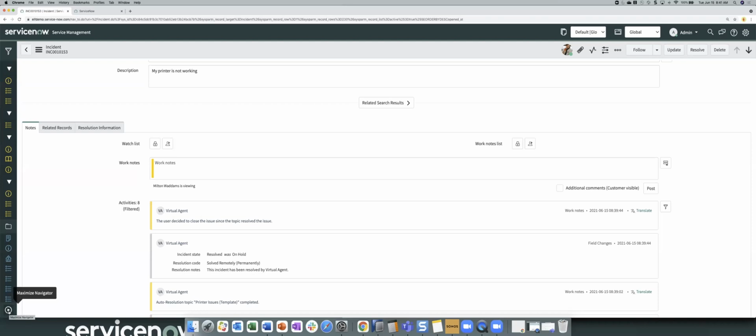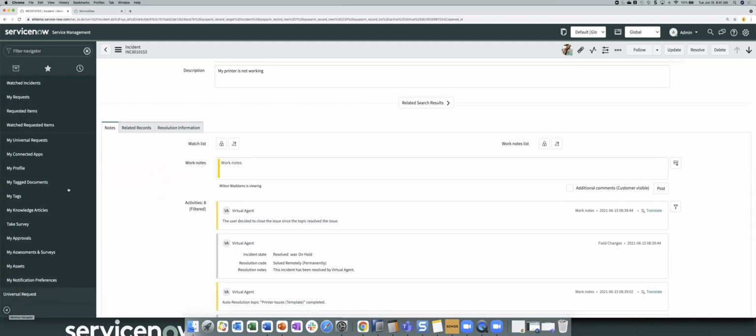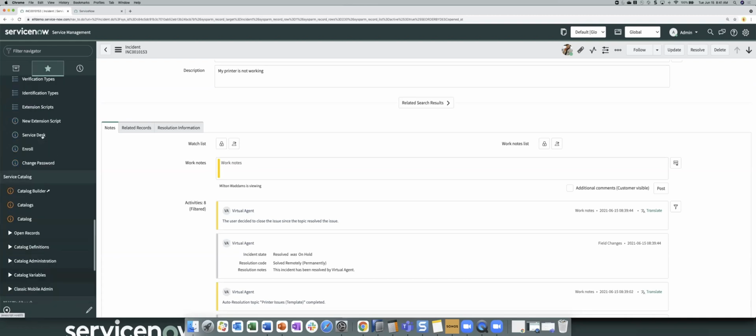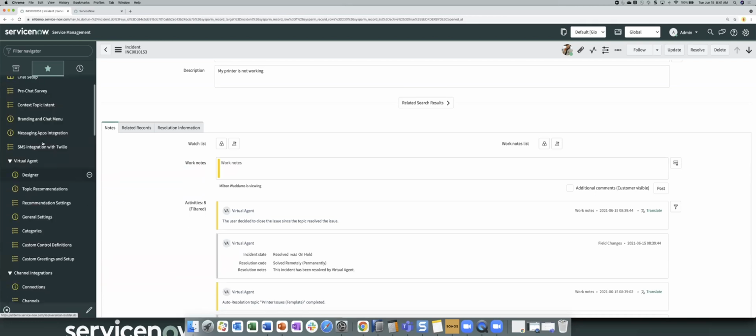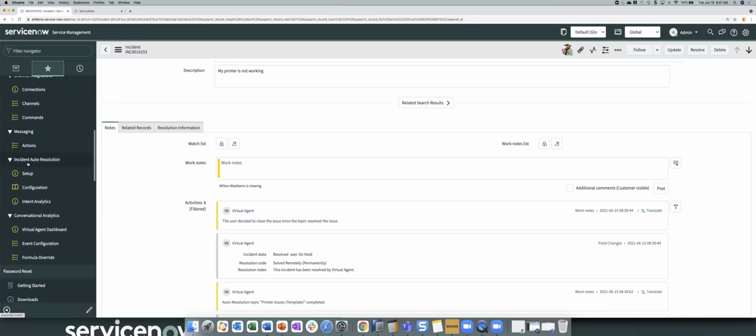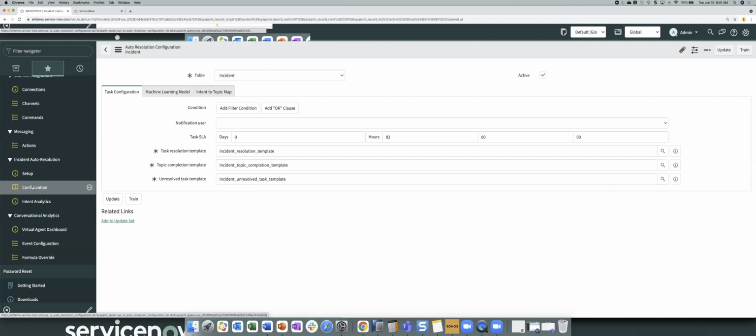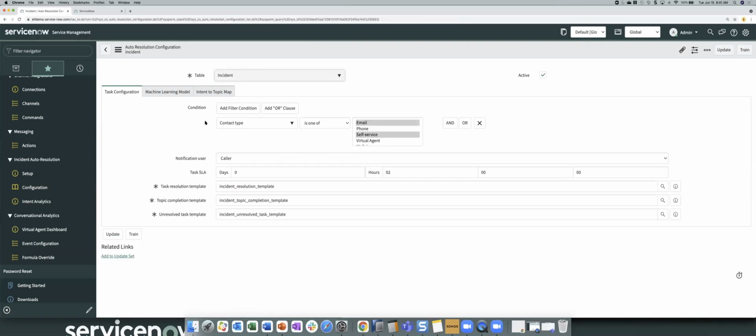As it went through the process of issue auto resolution. So how did I configure this? What we would do here is go to this new module, incident auto resolution. Under issue auto resolution, we have setup, configuration, and intent analytics. Under configuration, today we only support this for incident. In the future, we are looking at expanding this to cases and other objects within ServiceNow, but in Quebec and Rome, it's only incident.